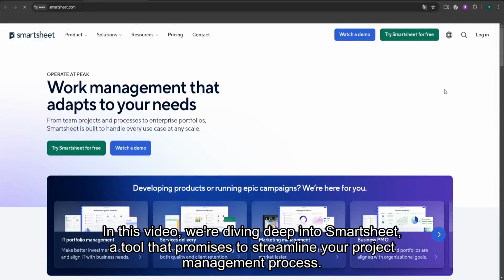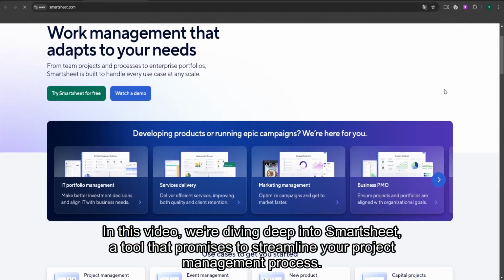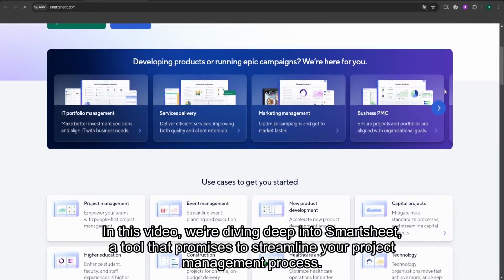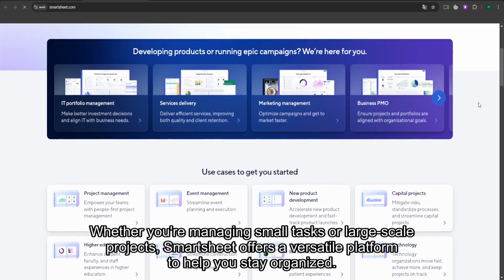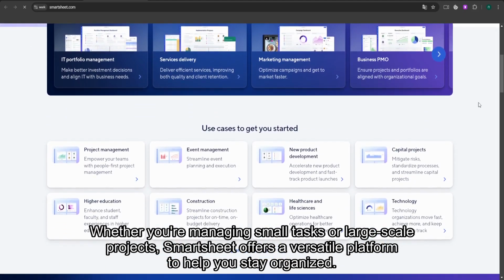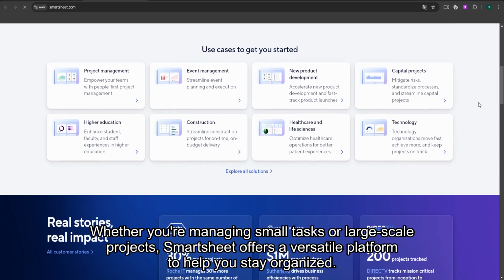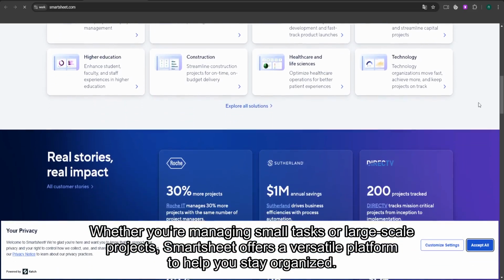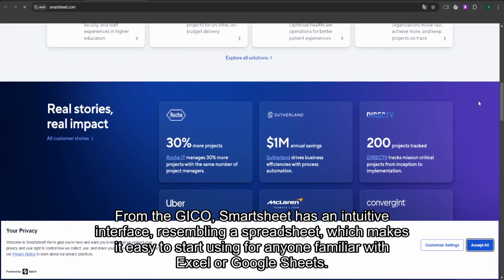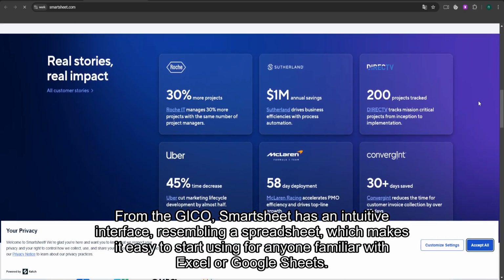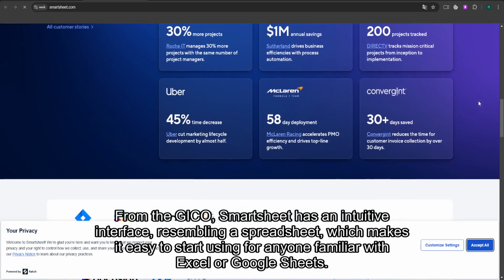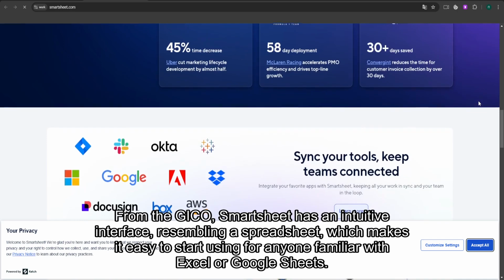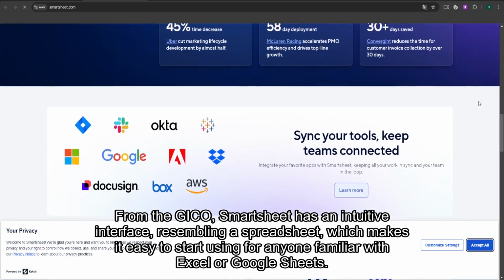In this video, we're diving deep into Smartsheet, a tool that promises to streamline your project management process. Whether you're managing small tasks or large-scale projects, Smartsheet offers a versatile platform to help you stay organized. From the get-go, Smartsheet has an intuitive interface, resembling a spreadsheet, which makes it easy to start using for anyone familiar with Excel or Google Sheets.